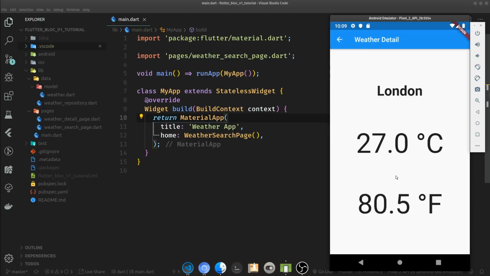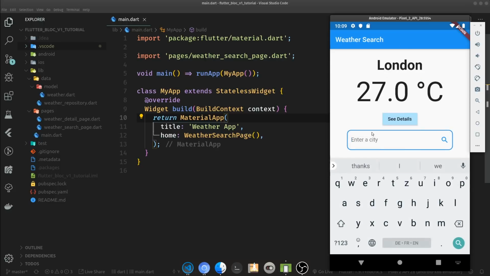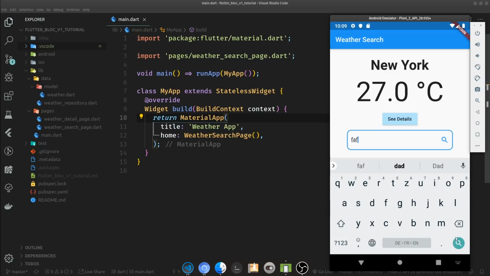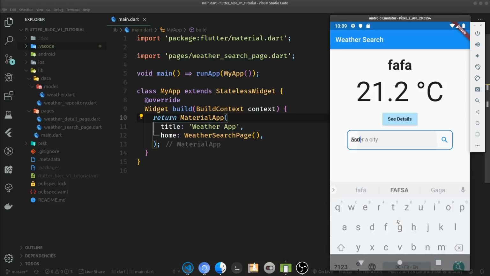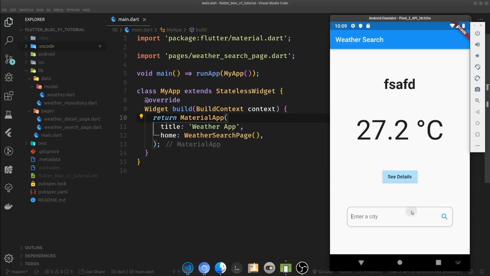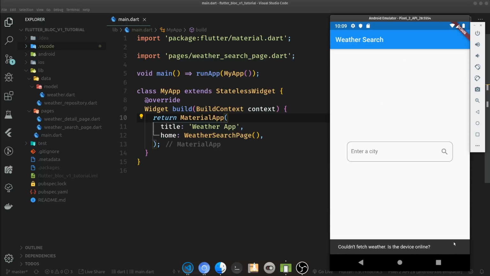So this means you are going to learn how to use the same bloc throughout multiple routes, which is definitely a good thing to know. And of course, we can search for another city, New York, for example. And there is also a chance that we are going to get an error, in which case it's going to show a snack bar at the bottom. All right, here we go. We finally got an error with the snack bar at the bottom, and also this is how the initial weather search page looks like.